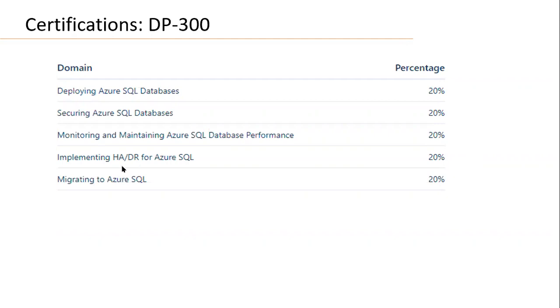In the same way, implementing HADR for Azure SQL, high availability and disaster recovery, here also 20% questions. Migrating to Azure SQL means migrating from on-premises to Azure SQL, so we have 20% questions.